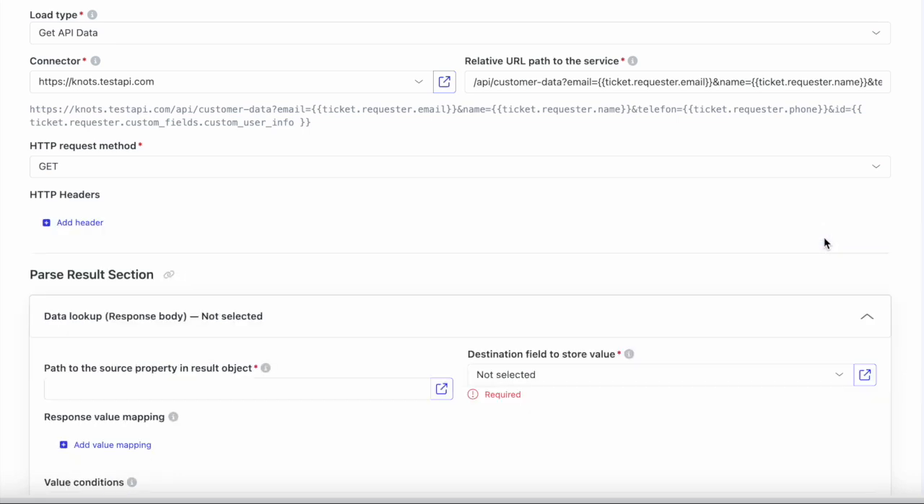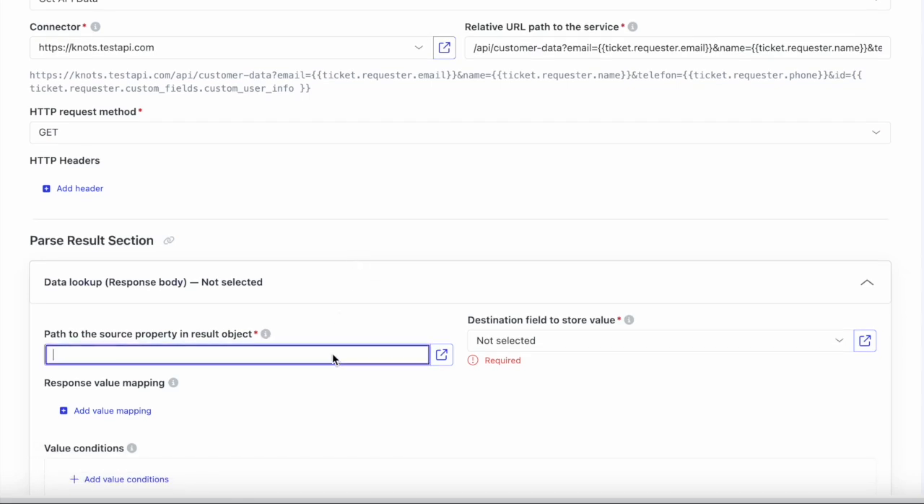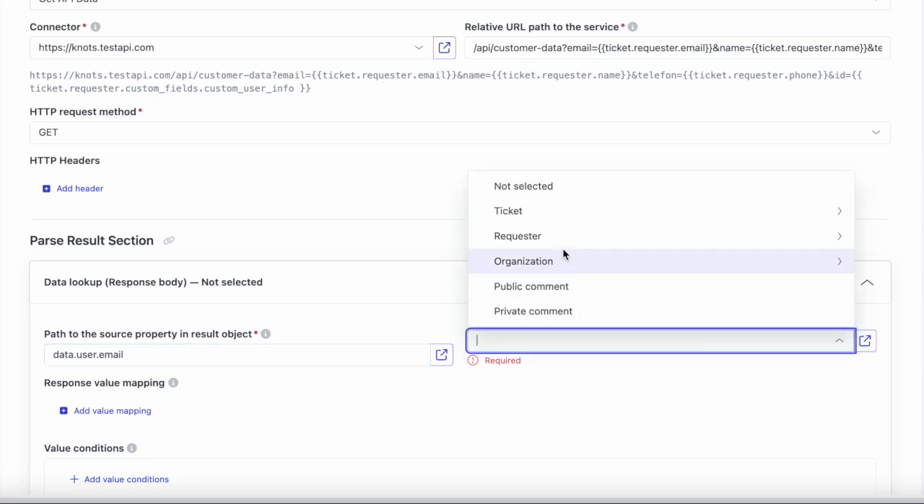Next, in the Parse Results section, you'll define how the incoming response data maps to Zendesk. Enter the path to the source property in result object, like data.user.email, which is the path to the specific data you want to extract from the JSON response. If you're unsure how to find the path, use our JSON Pathfinder tool, linked in the description.